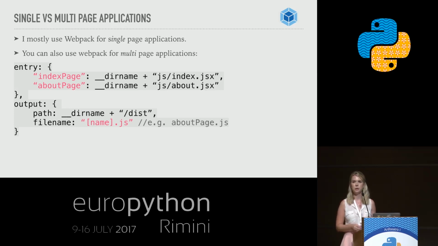So you can have an index page, an about site, and they would all have a different entry point, creating a different bundle. So in this case, you can look at what happens in the output, where we have the [name].js, and this would just be named after your entry point name. Okay, so let's actually do something interesting with this.